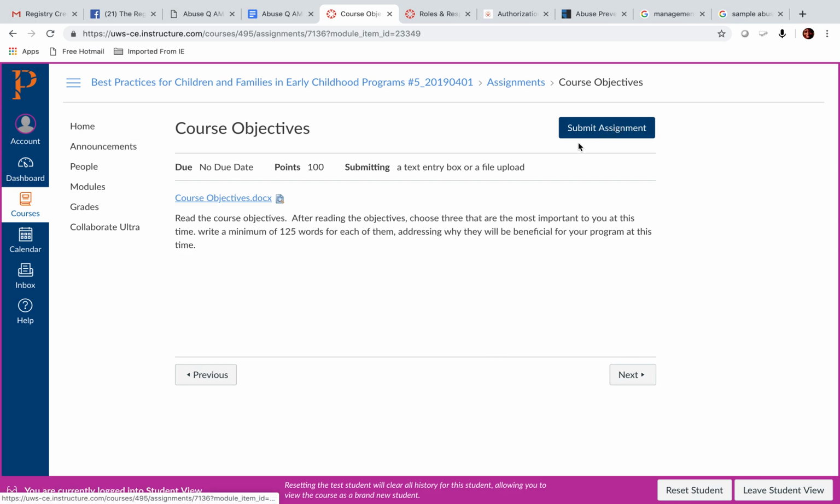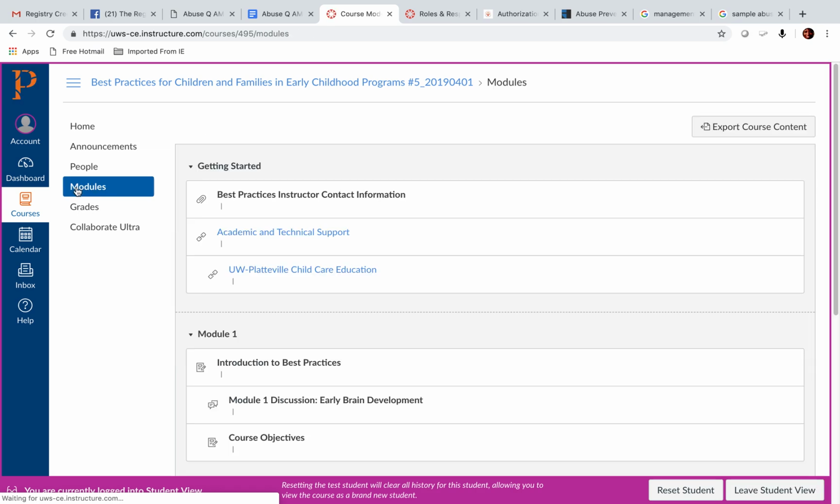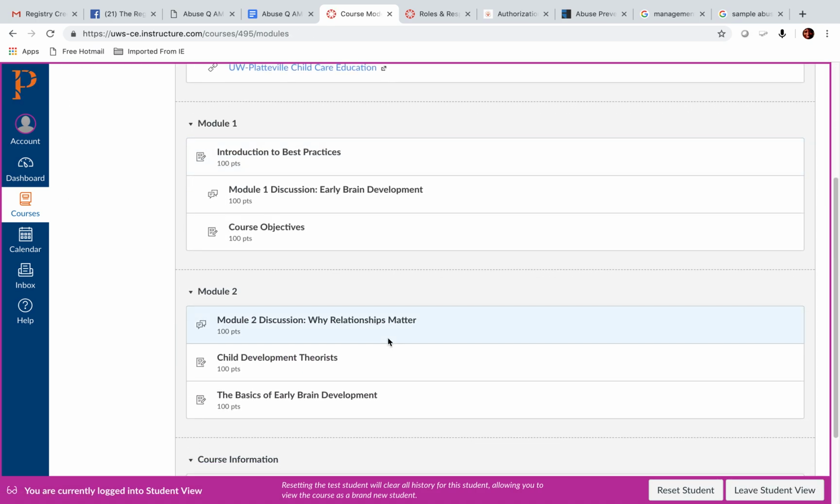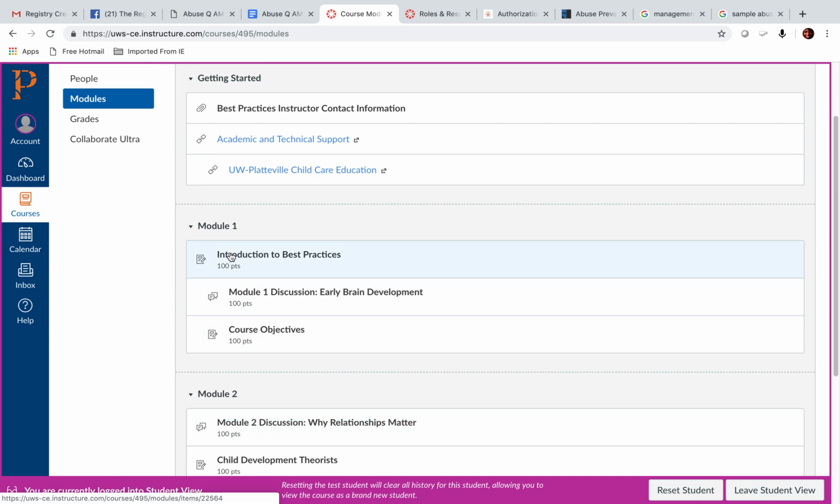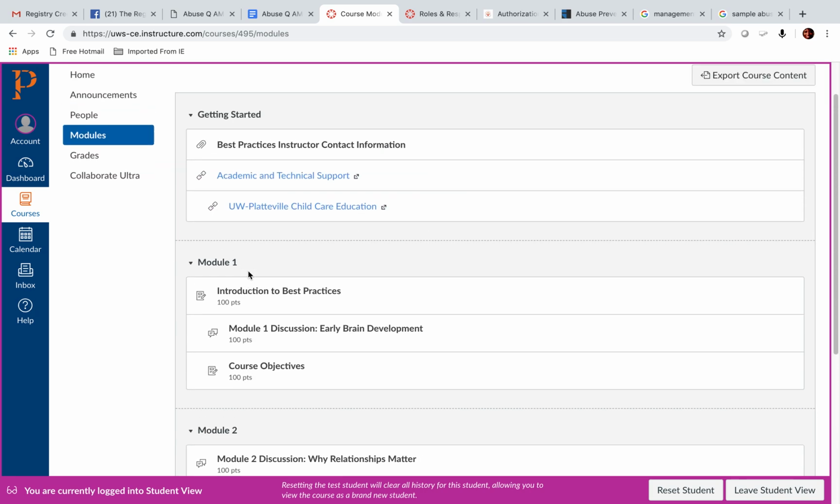And once again, it has it where you can submit that assignment. So as you look at this, you can see once again that it is simple to follow through with each module. So this is this week, and this is the following week, week 2.